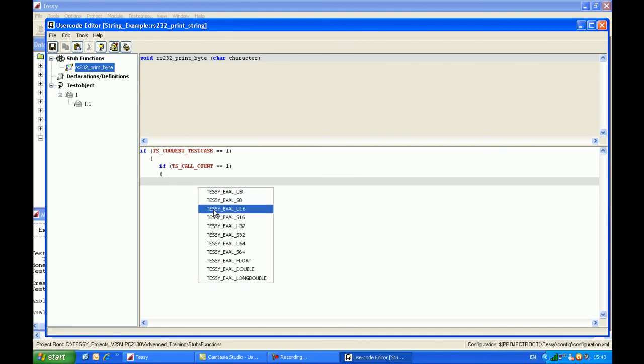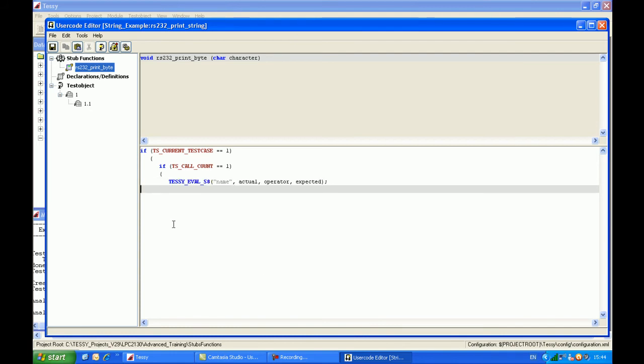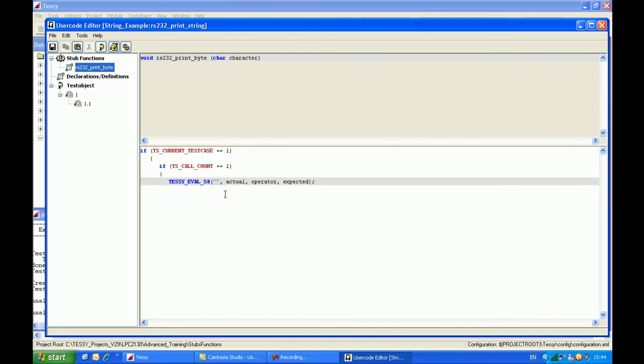By right clicking the mouse button, I can bring up all of the evaluation macros. In this case, I'm going to evaluate a signed char. This is the standard format for an evaluation macro. Here we have a text block, so in here I can put character, for example, which is just a text string. So I can have character 1, and then the actual character, which is the name that's passed to us through here. This is the name of the parameter, and this is the actual one.